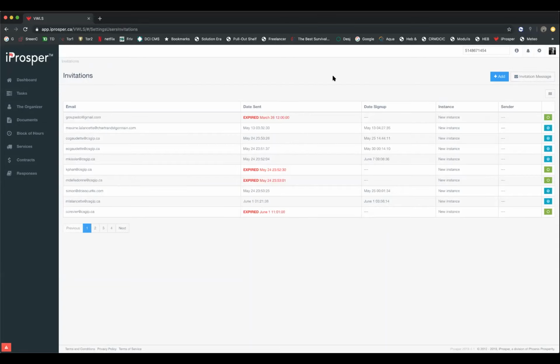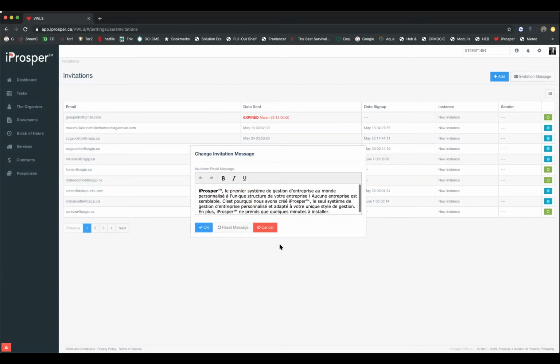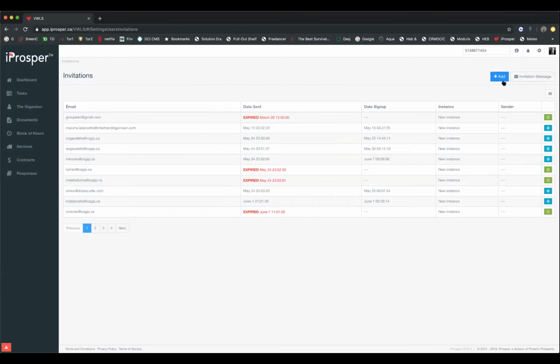Invitation, that's to allow you to invite people to use iProsper with a different instance. So let's say your sister, you think she would be interested in using iProsper. You can go here, you click on add, you write her email, and the invitation message is already pre-configured. And what's fun about that is that if you're set up as a reseller and you do that, well, we'll be able to manage your referrals and you can get some kickbacks on that. So that's pretty much the reason why this was set up.